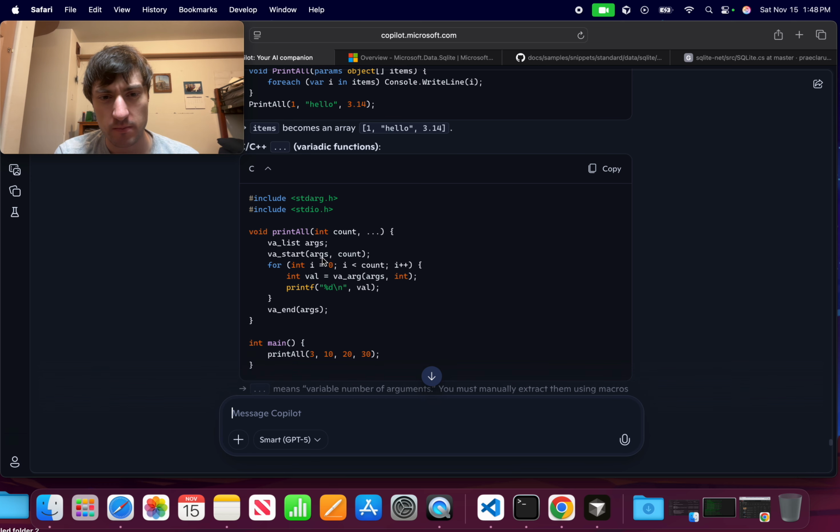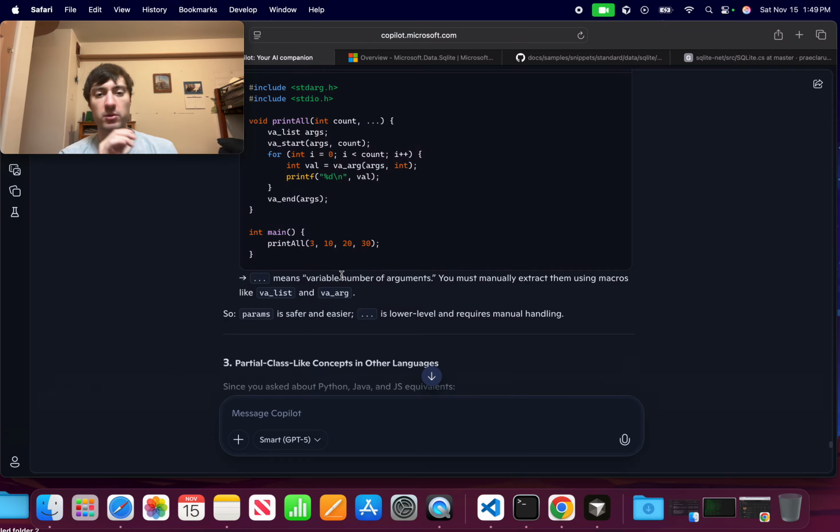Okay. Args count. Then we're iterating up to that count, and then we get the value and print the value. Okay. It means variable number of arguments. You must manually extract them using macros. Okay, so then we have the macro, which is here. Okay.